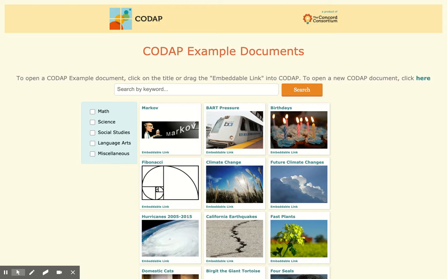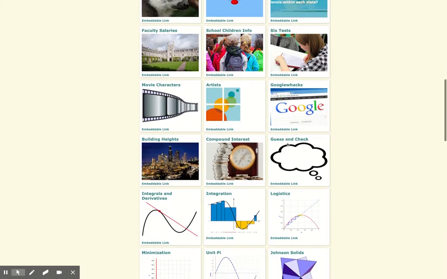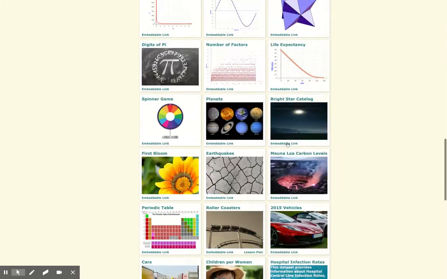And so we're going to use the Concord Consortium's Common Online Data Analysis Platform, CODAP, to do some of the analysis of the data so that we can make some claims about it. On this page right here, they've provided a number of different data sets and also some questions that you can ask yourself in terms of doing analysis. You'll want to pick one of these that's relevant to your discipline or to your interests.